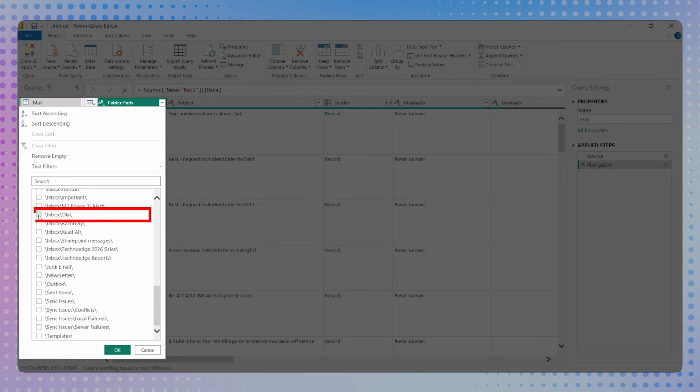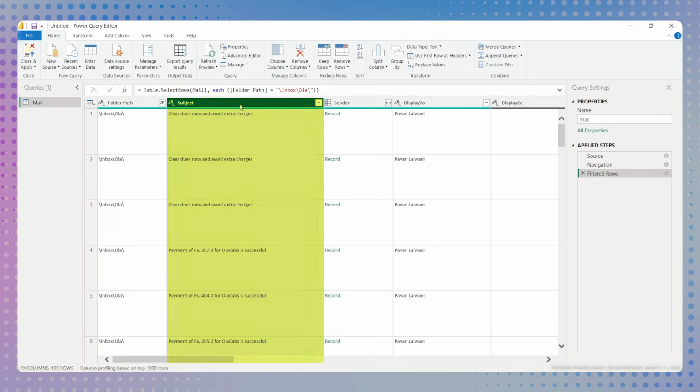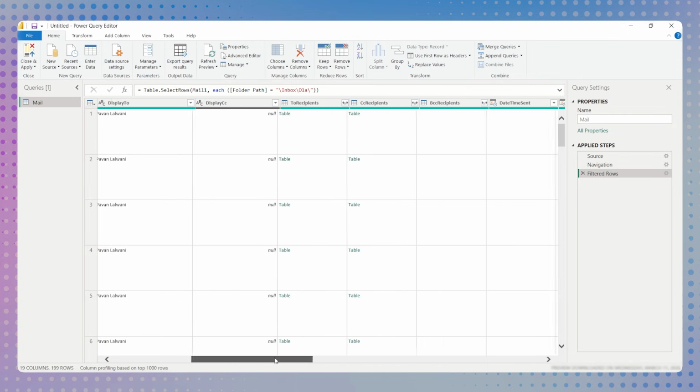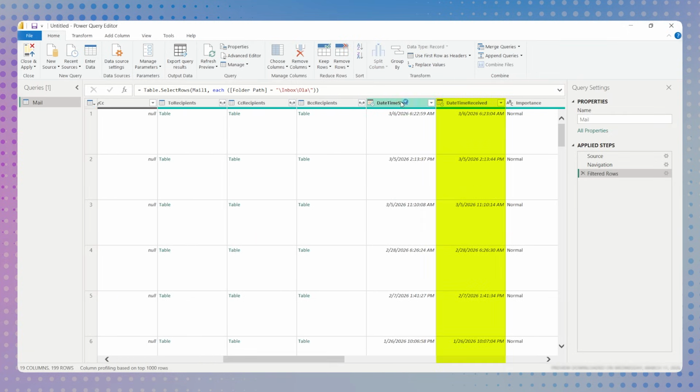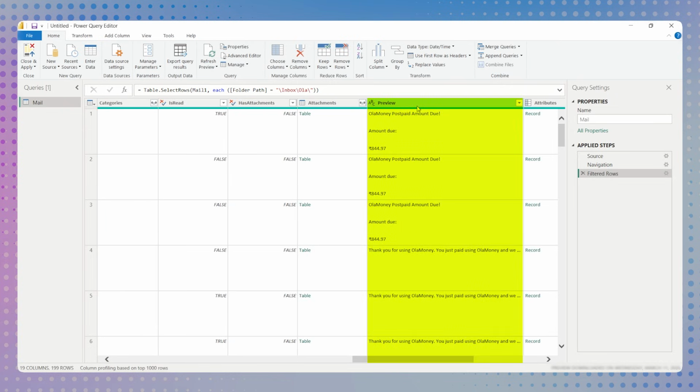So you can see Inbox Ola, I can just click on OK. Now, when you bring this data, it gives you all the information like subject, sender name. If I keep on moving on the right hand side, you can see I have the date and time sent, date and time received. If I move further right, I also have the body text from that email.